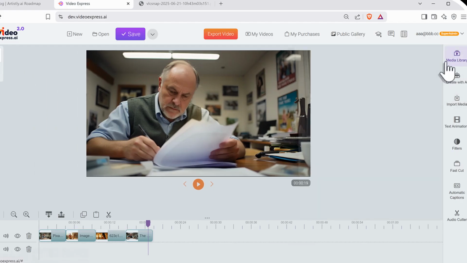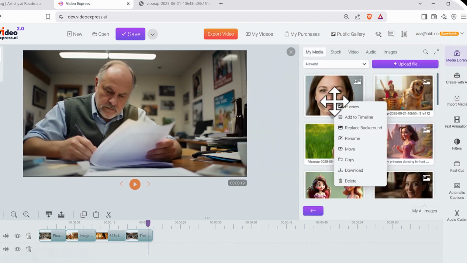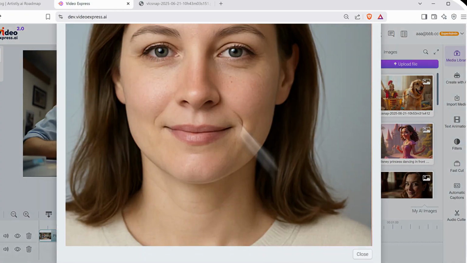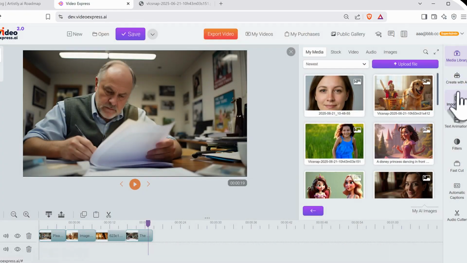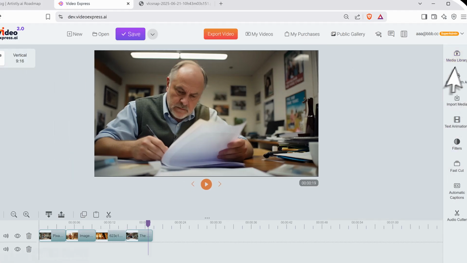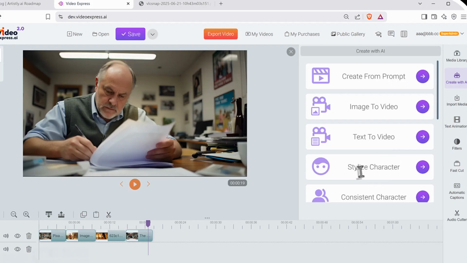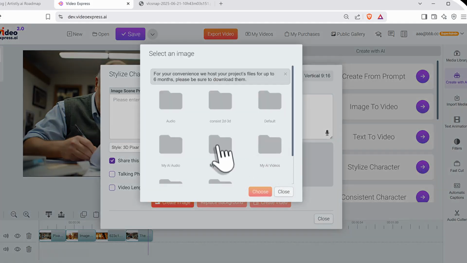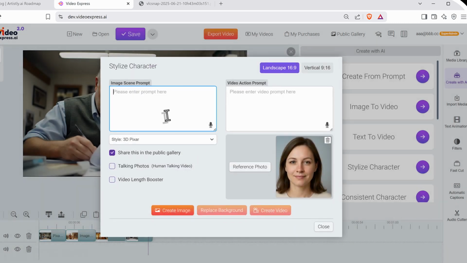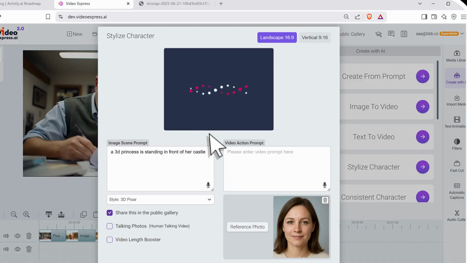For instance, we go back here into our images, and let's say I want to make her into a cartoon character, or any photo for that matter, or a 2D character or whatever it might be. So I go into create from prompt, again, create with AI, and then here we can go into stylize character, as you can see here. Click on this, click on the reference photo. I'm going to select her photo right here, choose. I'm going to say a 3D princess is standing in front of her castle, and then we'll click on create image. So boom, it's going to start creating an image of her as a princess.